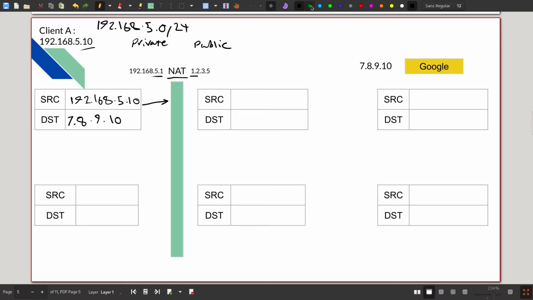So the packet will be changed like this: 1.2.3.5, and the destination will be the same, 7.8.9.10. Actually, the NAT device cannot send a packet with a private IP address as the source, because private addresses are not usable and it cannot work. So it changes the source IP address to its own public IP address, which is usable in the public network, in the internet.